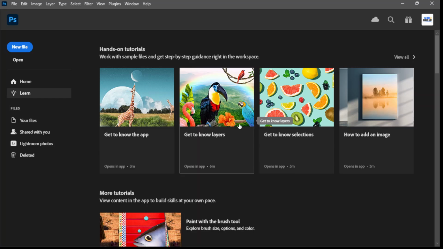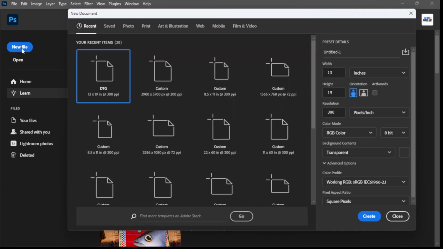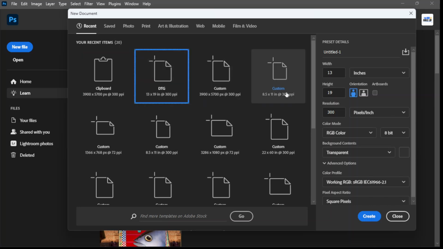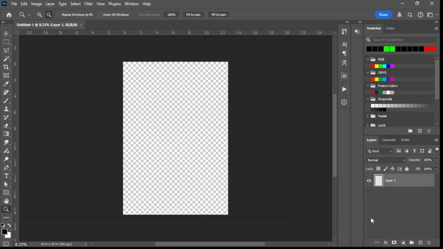The first thing that I do, obviously, is download the actions from the link below. You're going to open Photoshop and create a new document. My standard size is 32 by 19. You can make your own changes, whatever file size you're using, but I just stick with 32 by 19. Click create. Now we're going to load the actions.